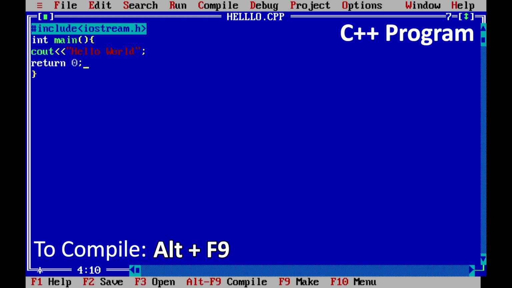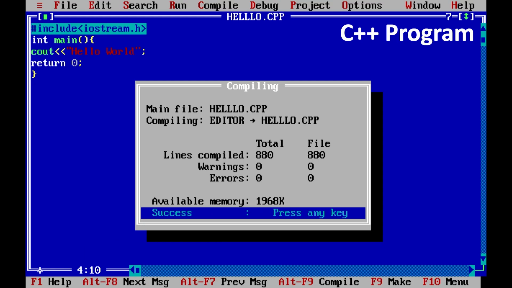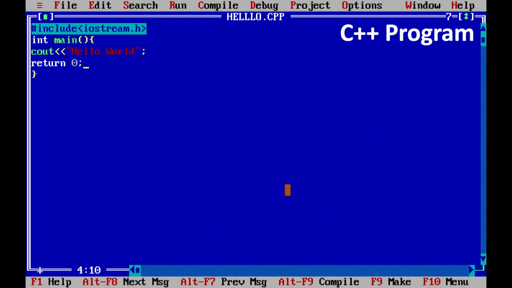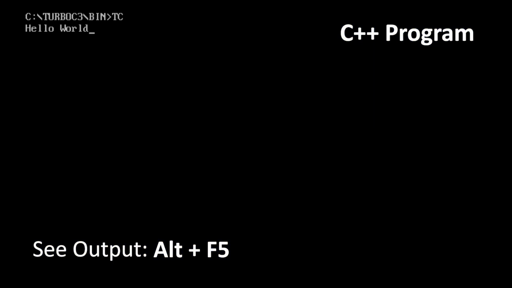And to compile the program press Alt plus F9. You will see the error is 0. Press enter. Now to run the program press Ctrl plus F9. Now the code is successfully run. After that press Alt plus F5 to see the output window. Now you will see it display hello world. That means your C++ program is working perfectly.